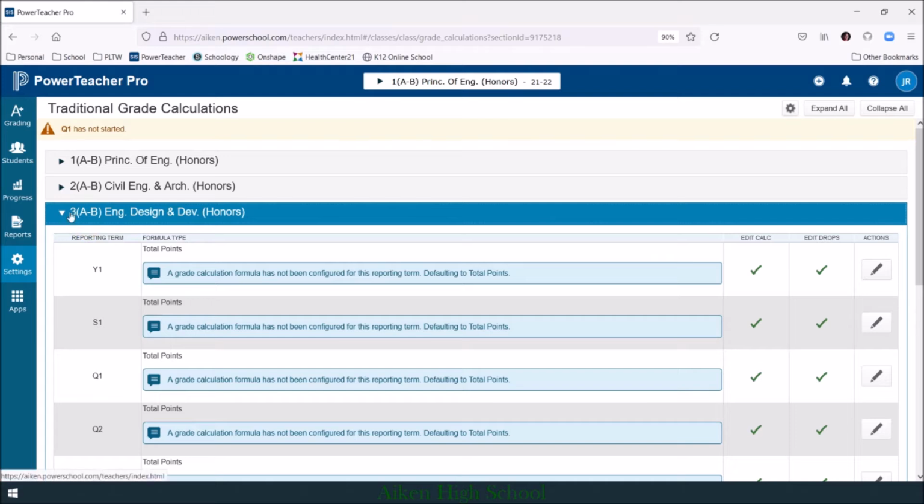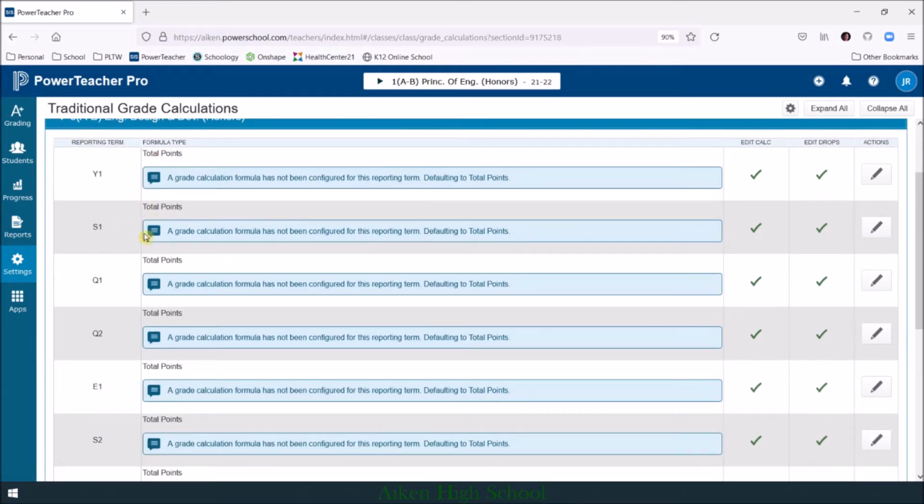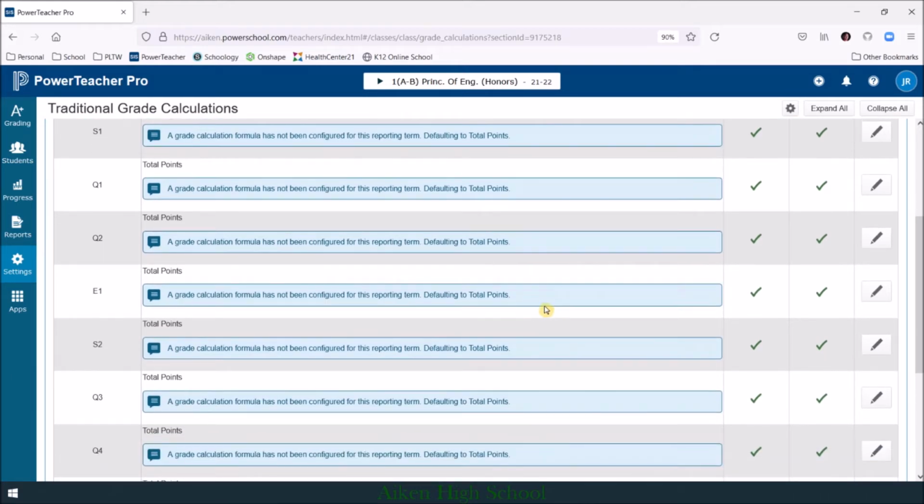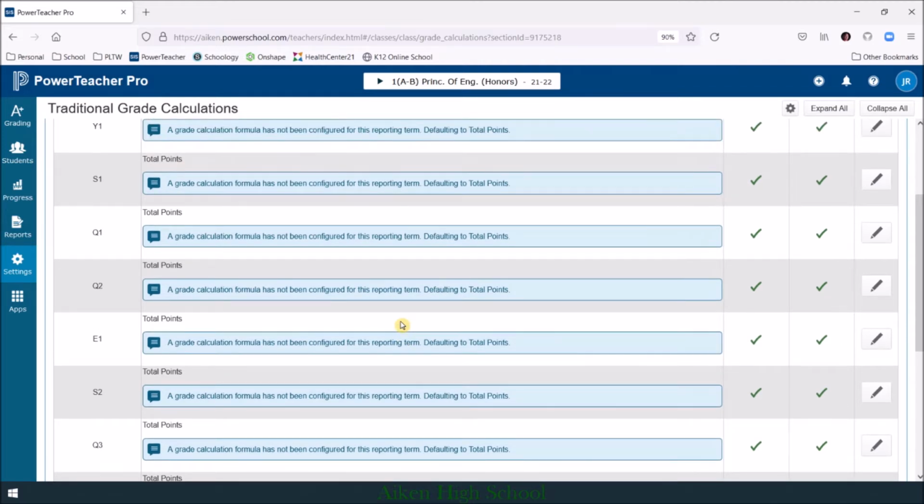So when I'm in this class right here, Engineering Design and Development, I have not set the gradebook up or the traditional grade calculations for this class. I have not set it up yet. So whenever you see this blue banner, this means that you have not set up your gradebook. And so you want to basically make it so that those go away. That's the best way to put that. So the way that you begin doing this is I would recommend that you start with quarter one, then go to quarter two.